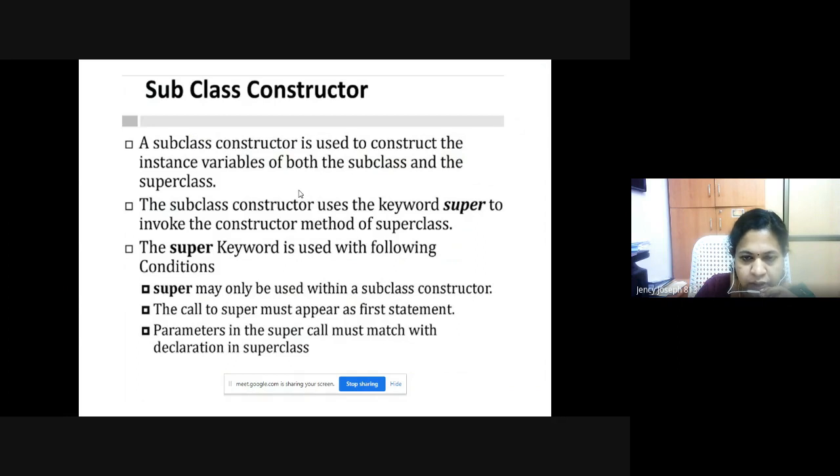Okay, so you can use the super keyword to invoke the constructor which is available in the superclass. Super may only be used within a subclass constructor, so you have to use super only in the subclass constructor. The call to super must appear as the first statement. It should be the first statement. I think I gave the explanation for super in the previous class with an example. I uploaded the videos for super and method overriding. Just go through that video.